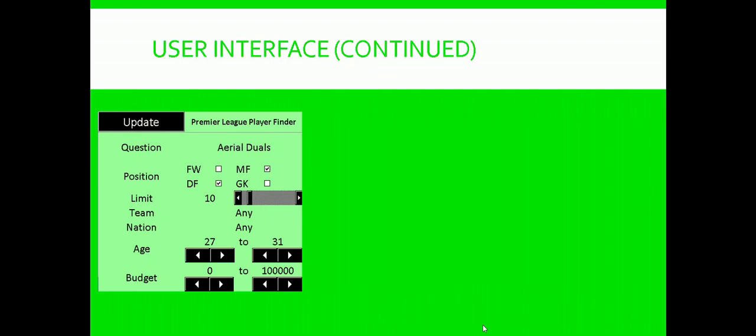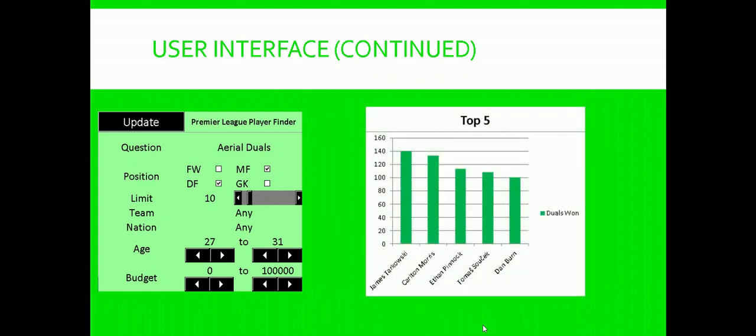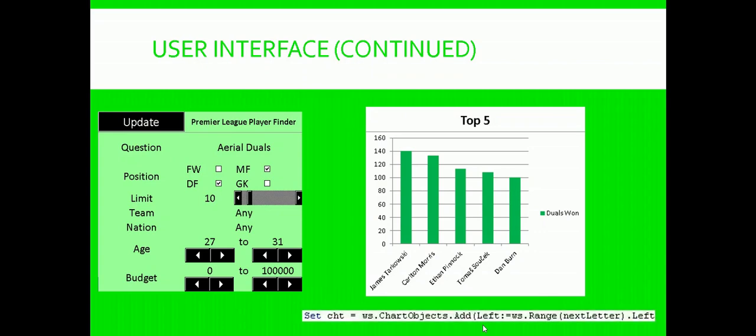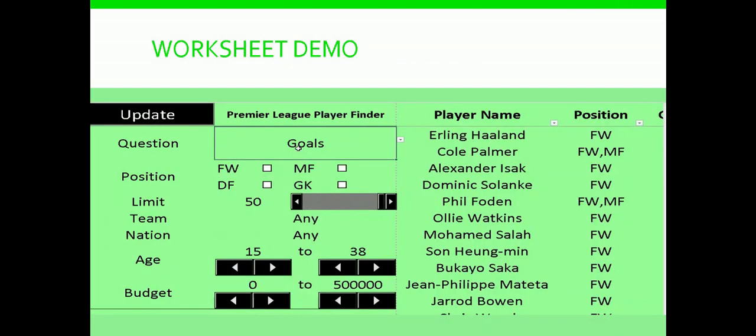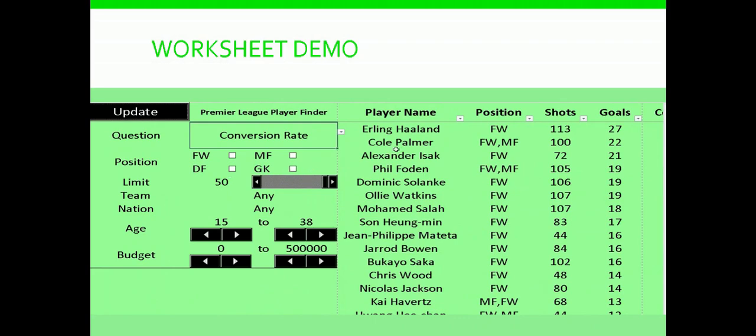Also, with the same query, we were able to generate a graph of the top 5. So again, James Tarkowski, the same information, just presented in a visual format, making it slightly easier again to read. And again, we used SQL code to dynamically generate these graphs. Now we're going to have a demo of the worksheet in action.